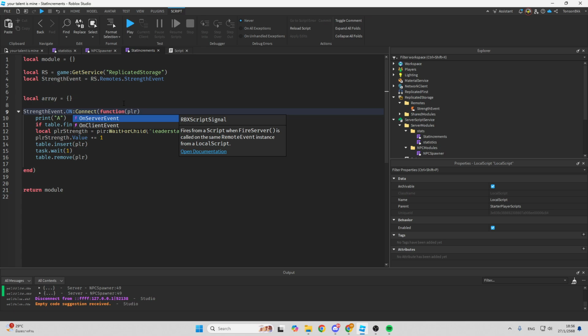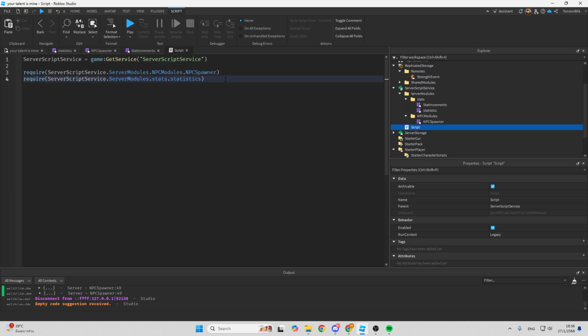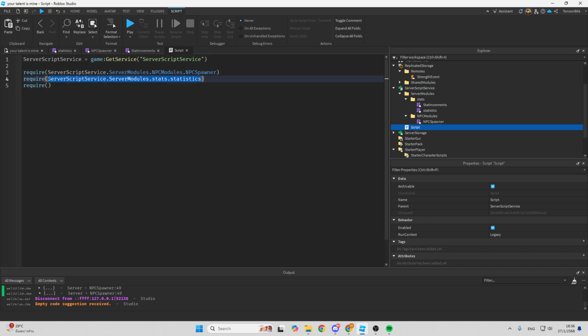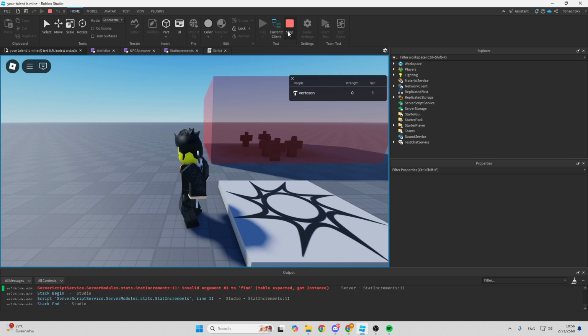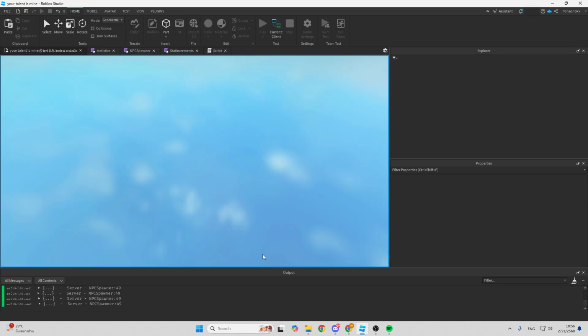Fire from the script when... I know why. You wanna know why? I didn't even run it in the first place. Wow. Rookie mistake right there. Rookie mistake, okay. So, of course it's an error. Find table expected got instance. Okay, I forgot to add the table in. Array. And I also gotta do it to all these. Perfect.